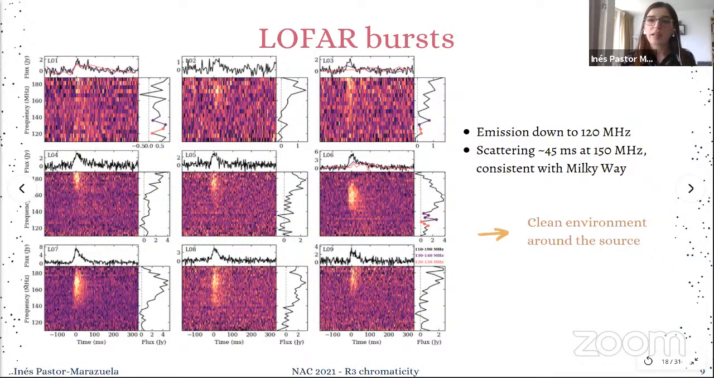The scattering timescale is 45 milliseconds, and this is consistent with the contribution we expect from the Milky Way. This tells us that there is no significant contribution to the scattering local to the source. Both the presence of emission down to such low frequencies and the lack of significant contribution to the scattering tell us that the source lives in a clean environment that, for example, doesn't seem to be compatible with a supernova remnant.